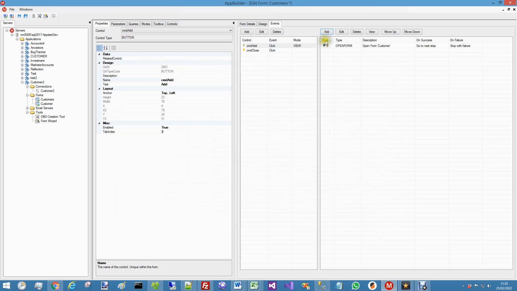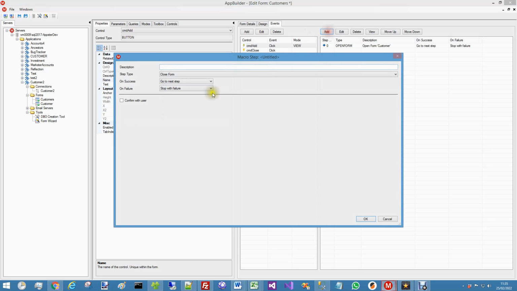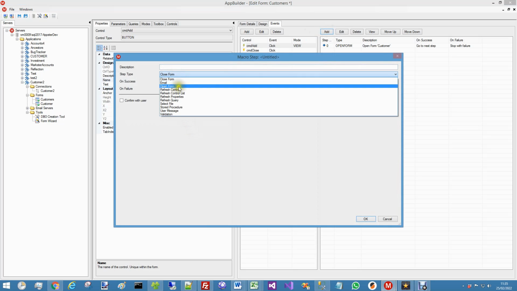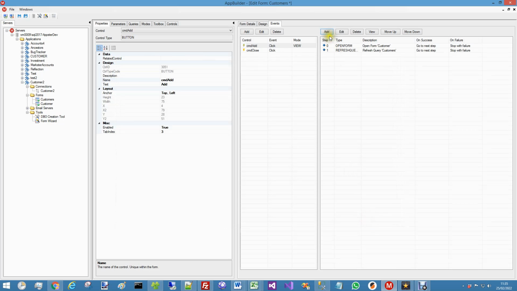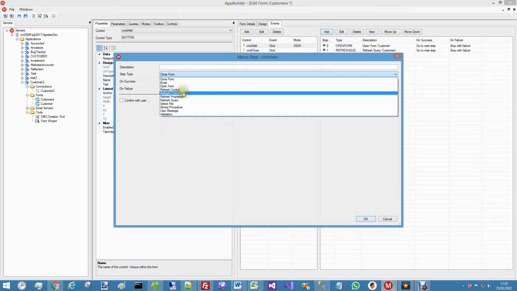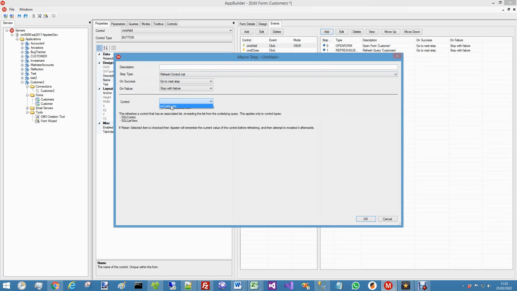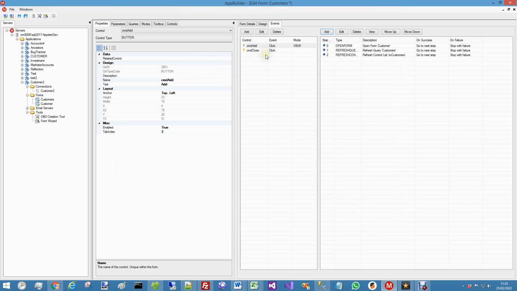Okay, after we've added it, the data in the database may well have changed at that point because the customer form might have called a stored procedure to modify it. In fact, it probably will have. So we want to refresh the underlying query, and we want to refresh the list behind SV customers. Okay, that's our add button done.